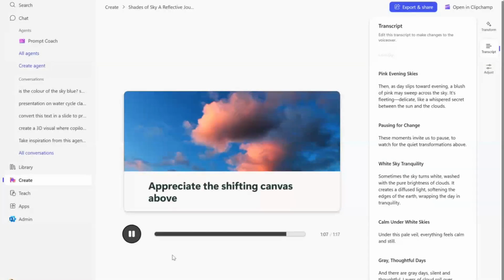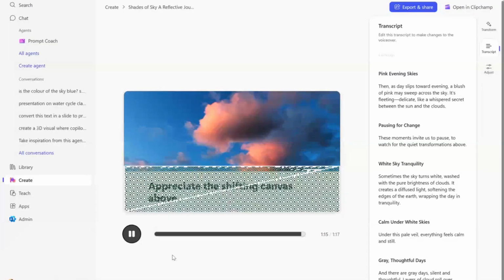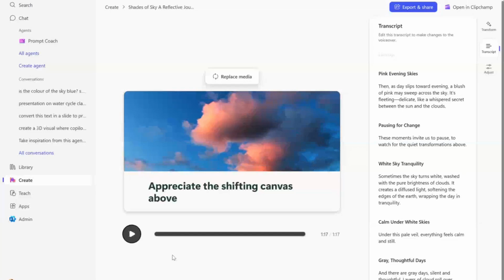Each shade tells its own story. Blue, pink, white, or grey. They're invitations to look up, to breathe, and to appreciate the shifting canvas that curls quietly above us every single day. How beautiful was that, isn't it?